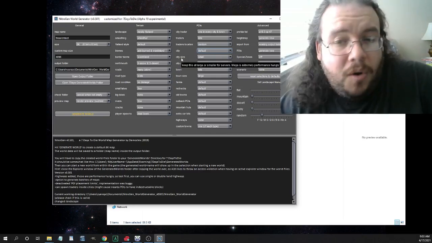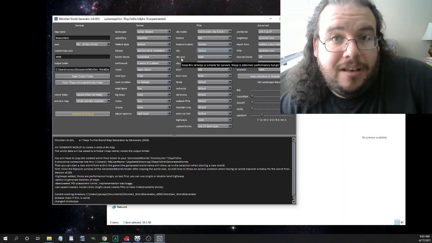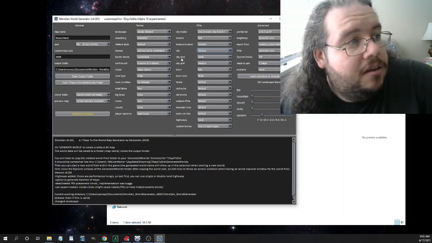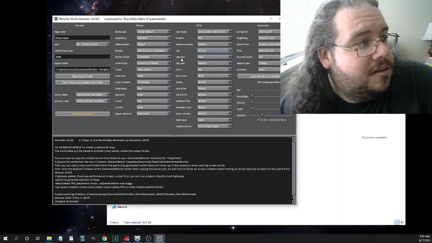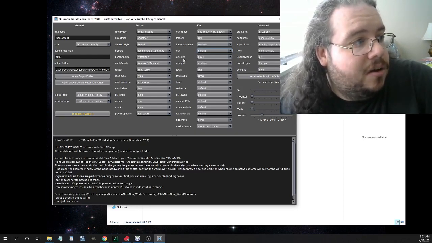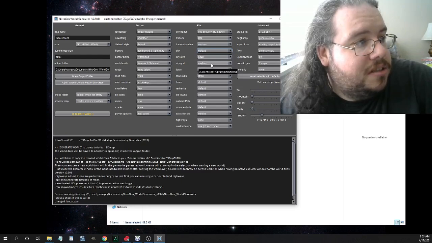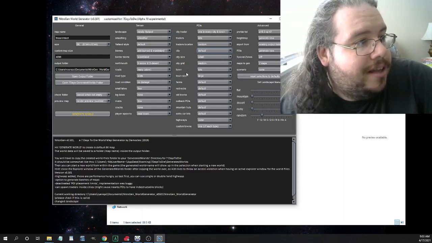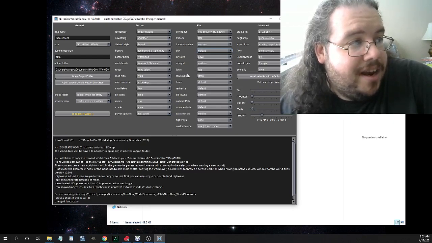And as old as this game is, and that's probably a lot of the problem, it can be a real performance hog, a resource hog. So I tend to just go with city size small, city grid, which is not fully implemented, medium. That's, I think, the default setting, so I just leave that alone.